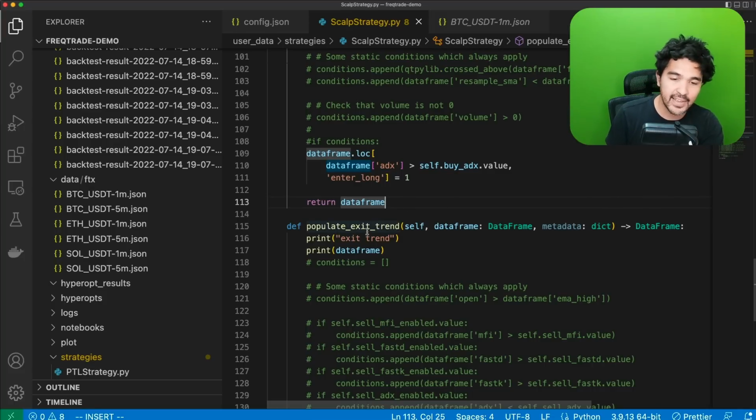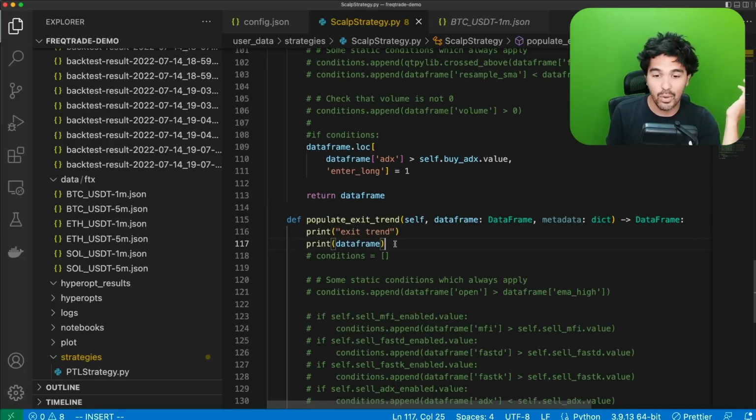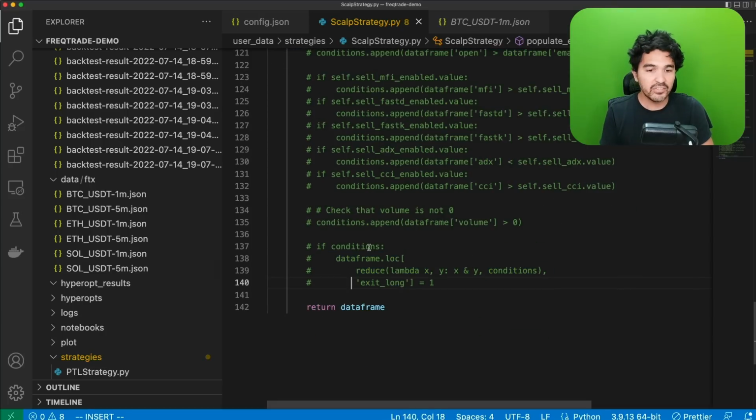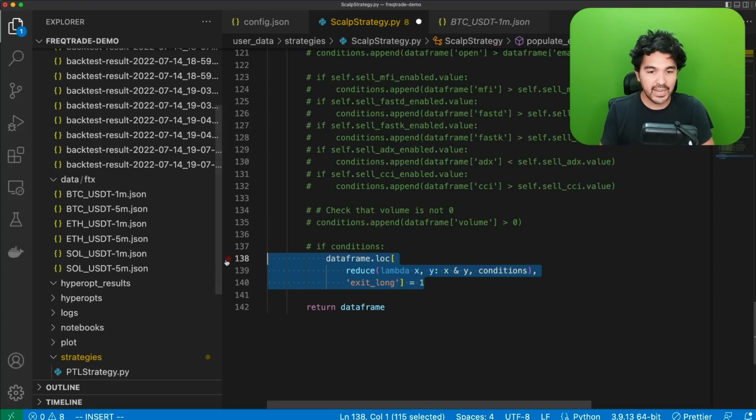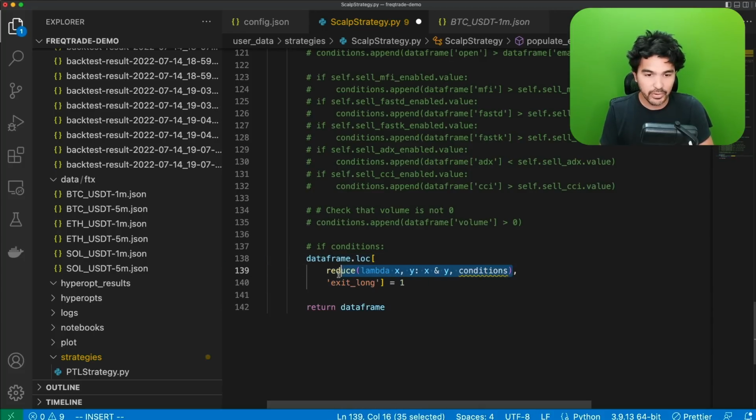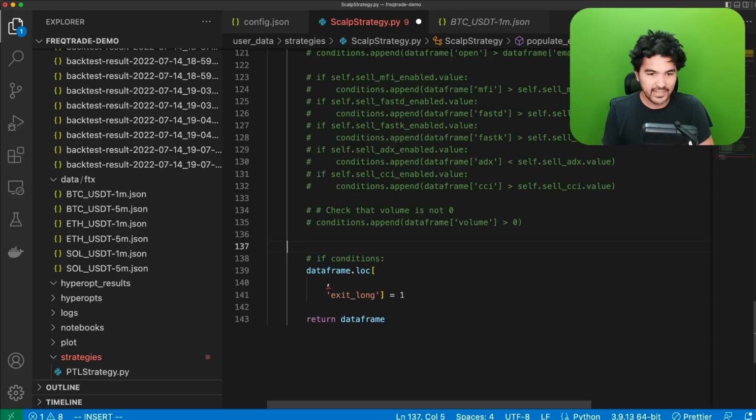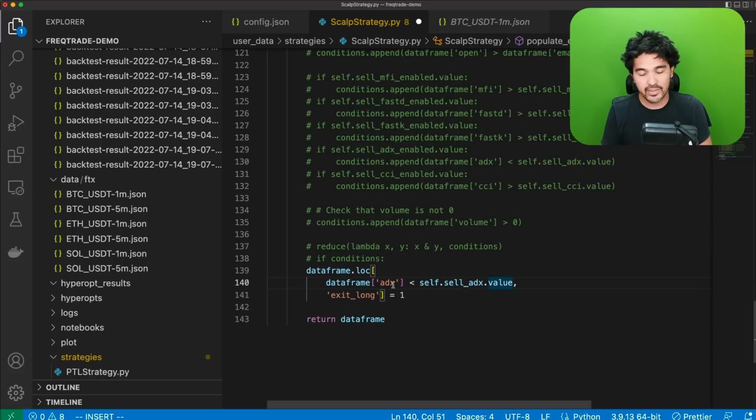And then populate exit trend, you just need to define when to exit that long, right? So if I go down here, I can set my exit condition. I'm going to take out this reduce function for a second here, because that is a combination of all those different conditions that were defined above. I'm just going to define a simple one here. And so I can take this data frame ADX is less than the sell ADX, and I can put it right here. And that's just another simple condition on a single indicator. And I'm setting exit long equal to 1 under this condition, right?